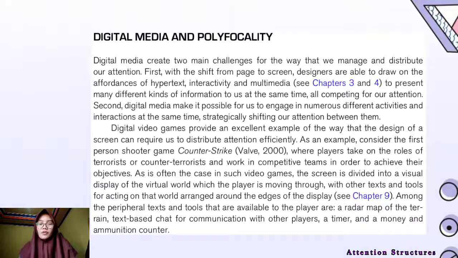Digital video games provide an excellent example of ways that the design of a screen can require us to distribute attention efficiently. As an example, consider the first-person shooter game Counter-Strike, where players take on the roles of terrorists or counter-terrorists and work in competitive teams in order to achieve their objectives.